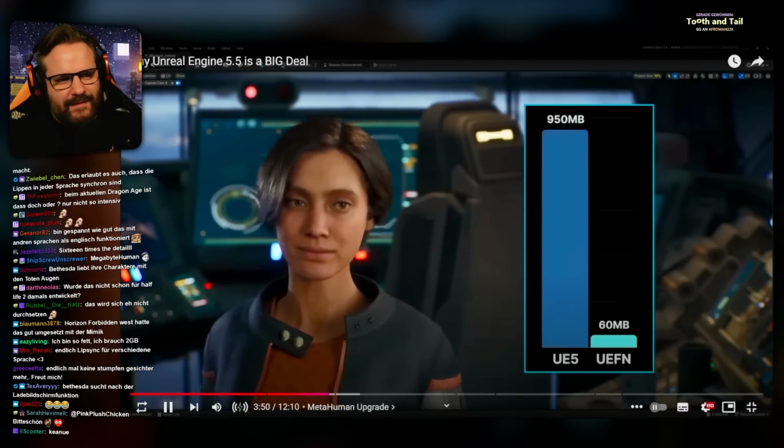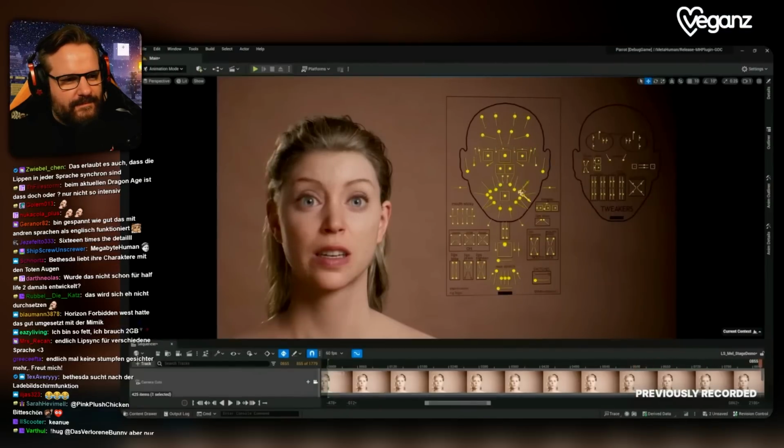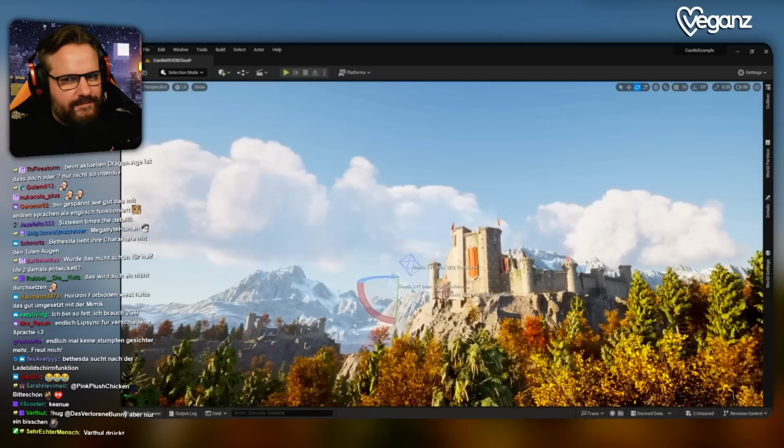The quality drop is not noticeable. It is crazy how much characters have been optimized, and it makes using them possible on less powerful computers. Unreal's sky system has been improved dramatically.